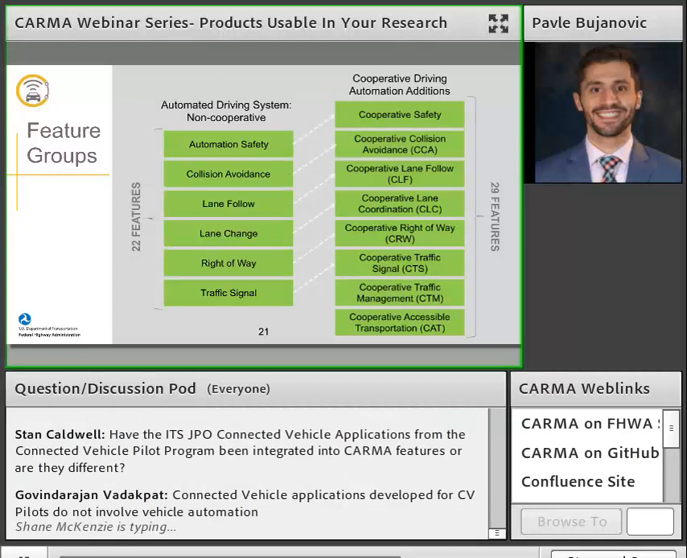So then moving on down to the lane change feature group. On the right side we have its corresponding feature group, which we call cooperative lane coordination. And so if lane following is just worried about the longitudinal part, here we're going to be worried about the lateral part. So here we're going to be worried about lane changes, lane merging, and lane hugs.